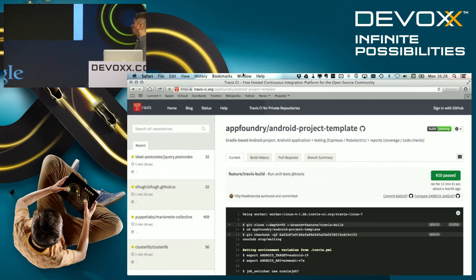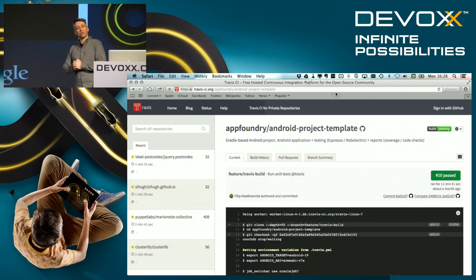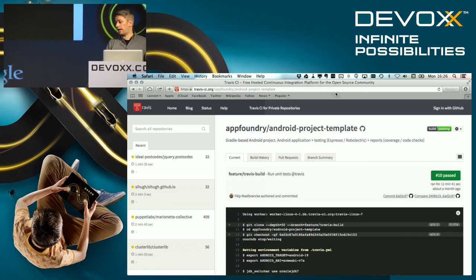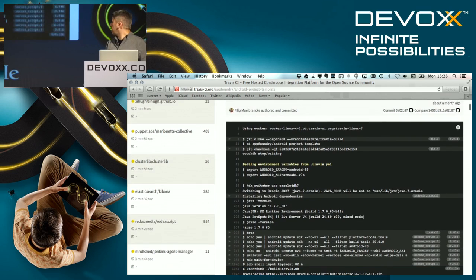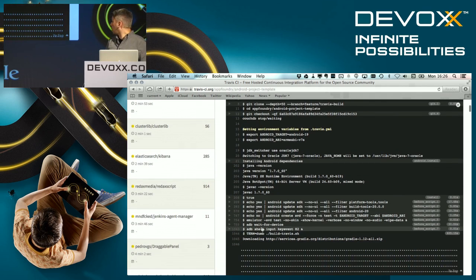This is, for instance, one of our projects. So you see, I'm just online, and I can have a hosted CI system do my Android builds. Let's take a quick look. You see that it's also starting up an emulator and so on.